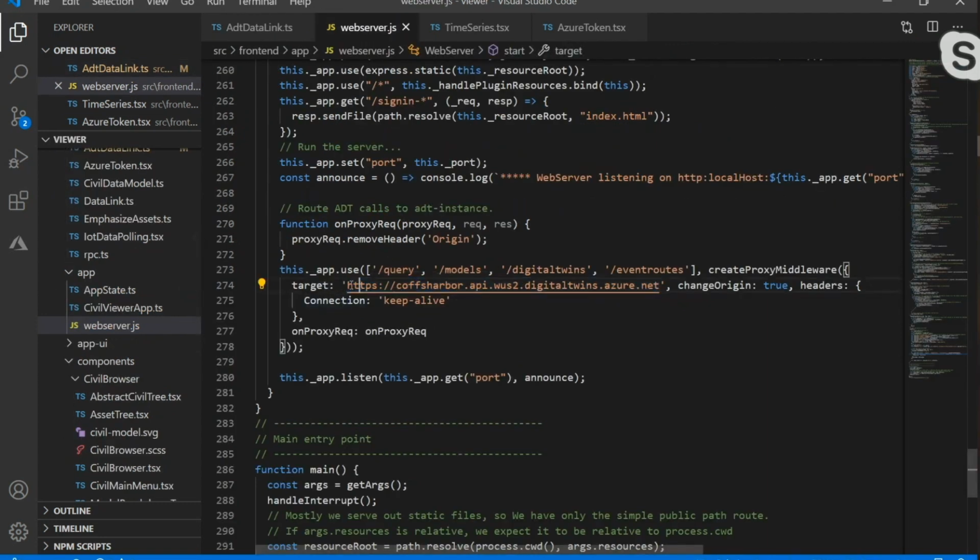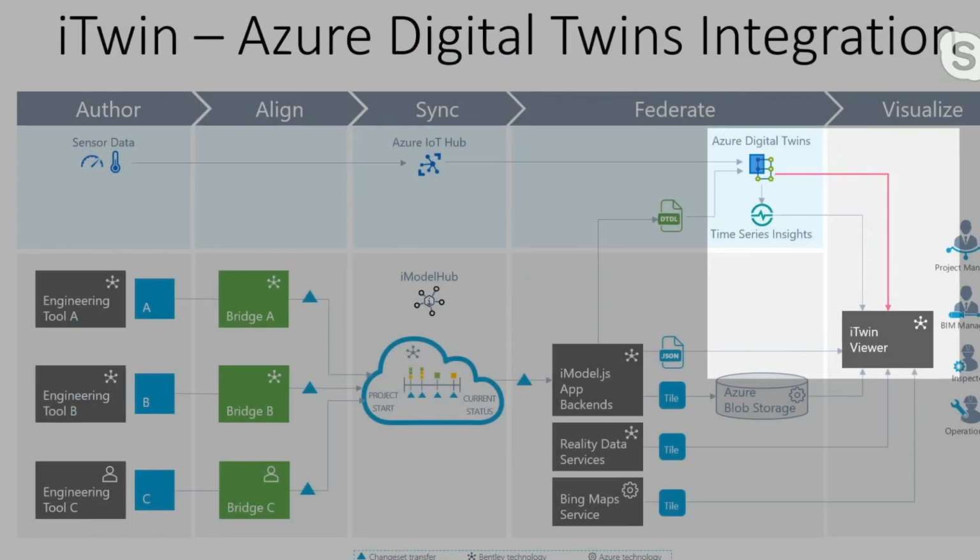Then it takes that extension, it takes that route, and it knows that that's what you're calling into that proxy, and then replaces the target. And that's how we're able to forward our requests to ADT. So that gives us our data from our ADT instance into our iTwin Viewer.